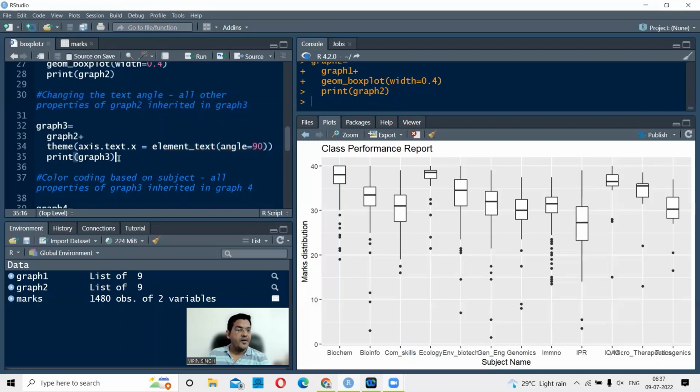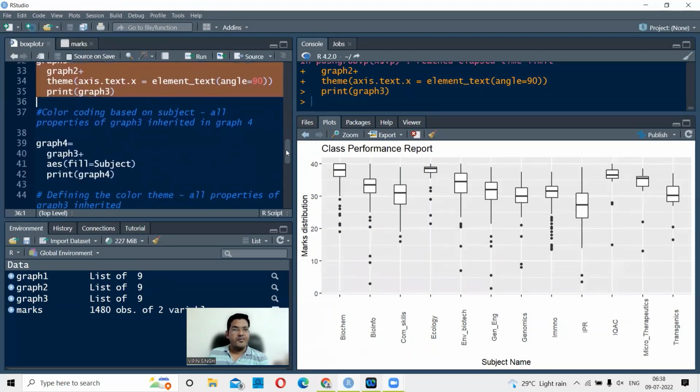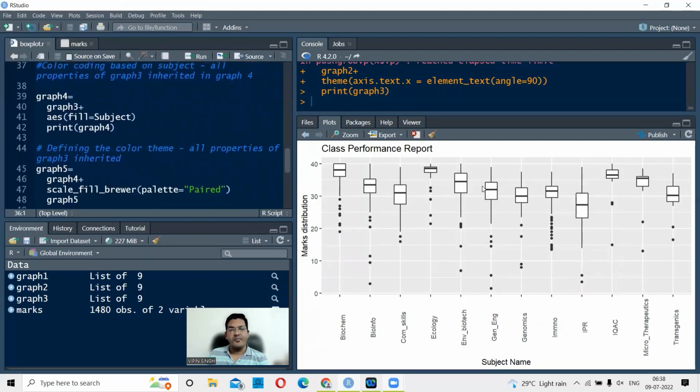And then again we print graph 3 to see whether this is done or not. So let me run this part now, and you say run, and here you are. You can see now the names of the subjects have become vertical and are clearly legible, right? So next we would want to make this plot a bit more colorful and more appealing. So we add colors to these box plots based on the subject name.